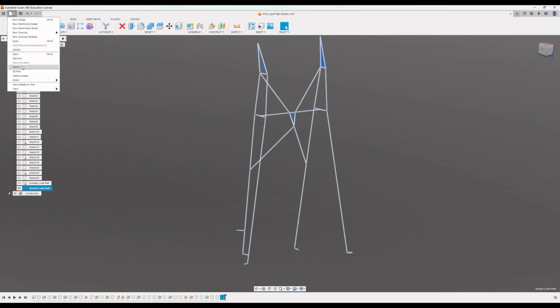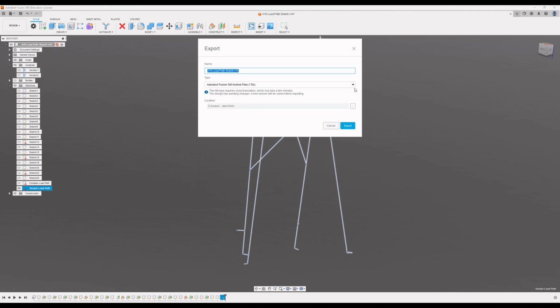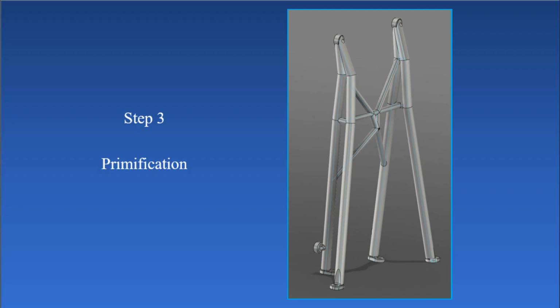And from here it's just as simple as opening up the export command, going down and saving this particular sketch as a DXF. Just make sure you have the sketch selected on the left, and that's really about all there is to it, to exporting this. And step 3, Primification.